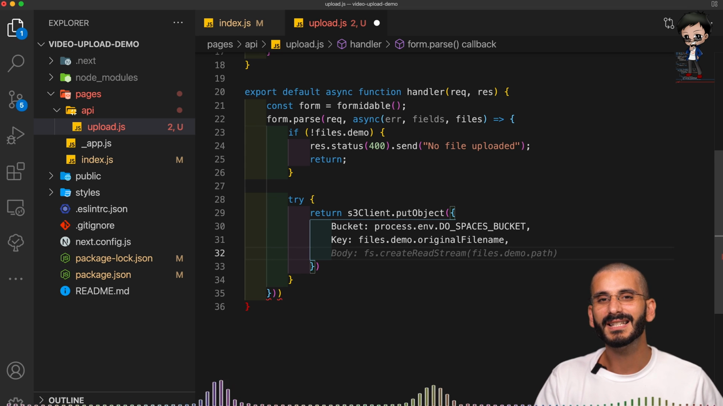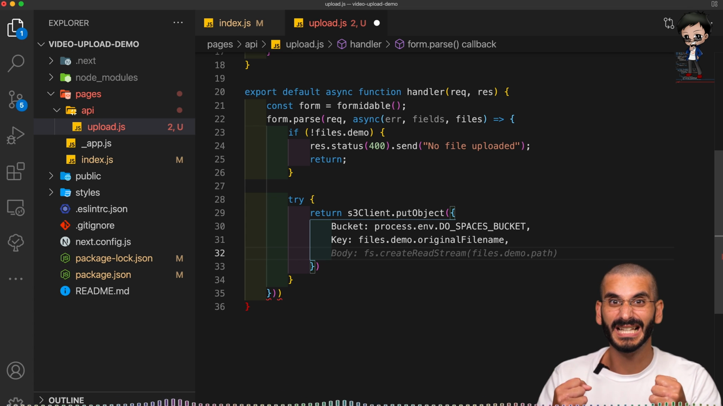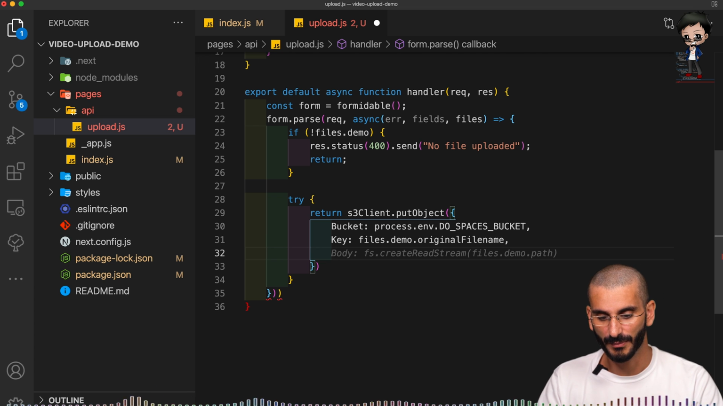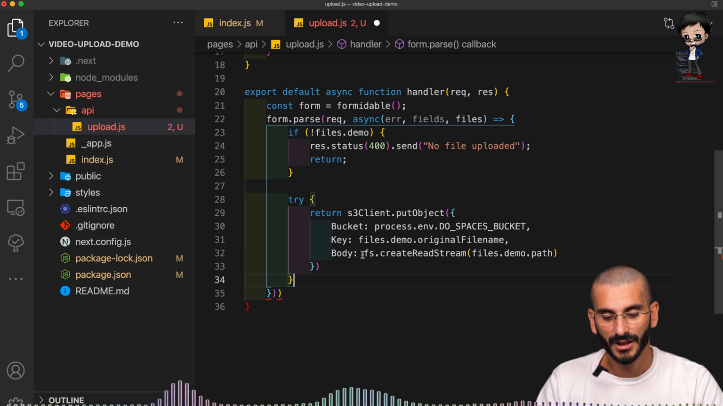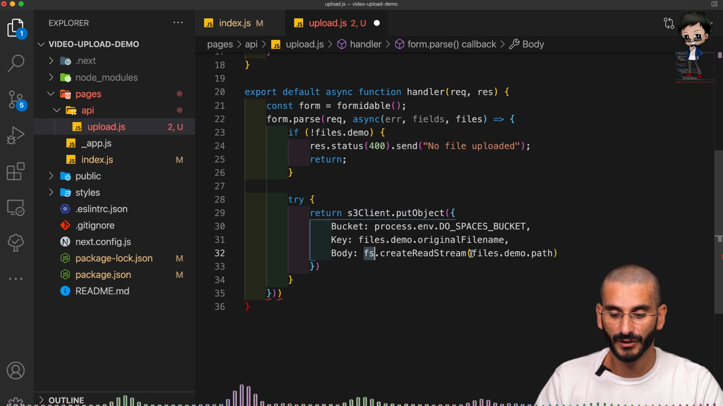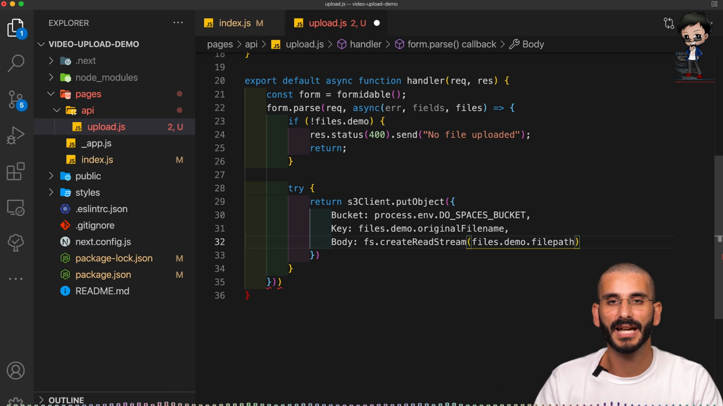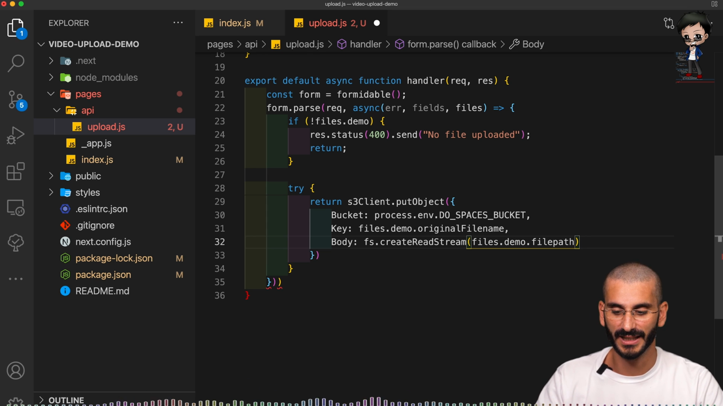And you're thinking, well, where does the actual file get created? How do we get it in there? Well, it's the body field. Oh, Copilot is completing it for us again. We're going to use the file system library. It's part of Node, and we're going to create a read stream, and we're going to read it from files, demo, and path. So this is the file path. This is the temporary location our app has, and so therefore we want to read that file and upload it before it gets destroyed and leaves.